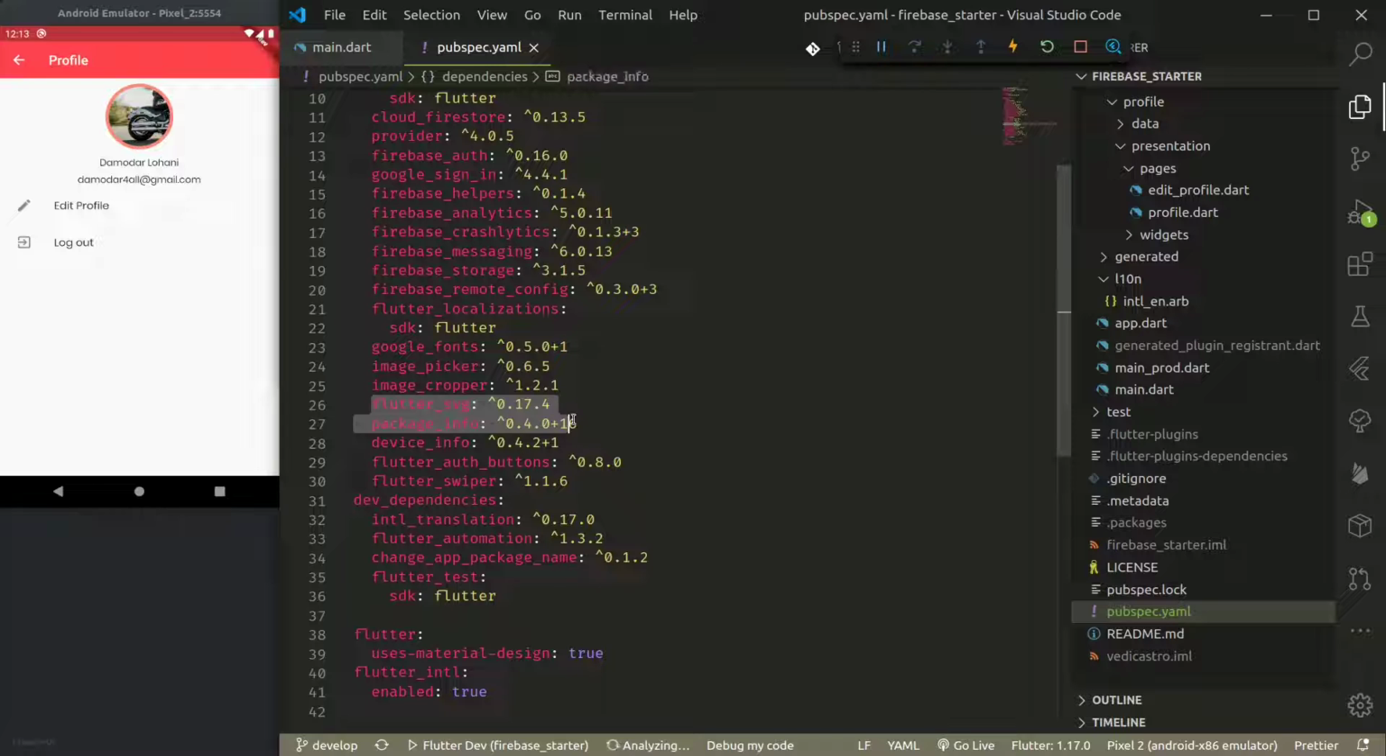Flutter SVG, if you would like to load and display SVG, package info and device info to save the details of the user's device and the current version of the app being used by the user in your database. Flutter auth buttons, you can see the continue with Google button, and any other authentication buttons that you would like, and Flutter Swiper that you can use to create sliders, etc.